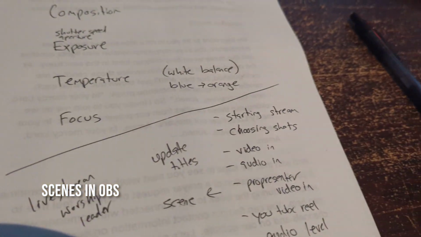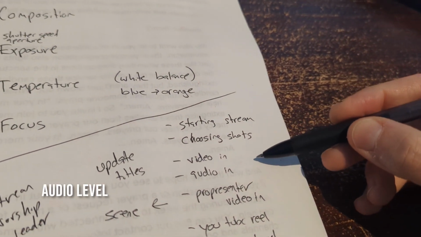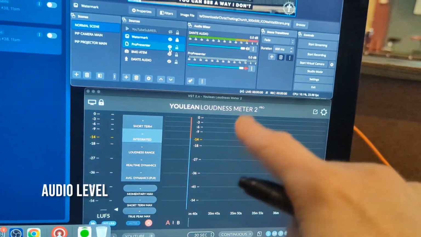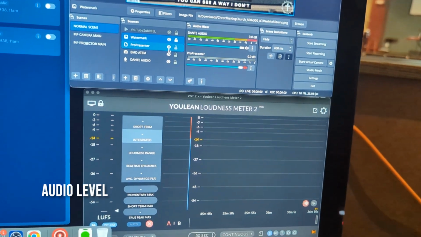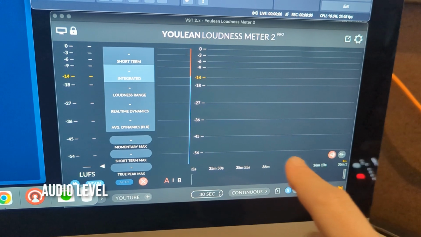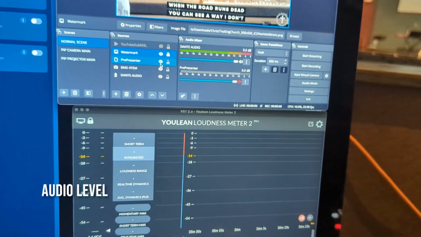Okay, so we have talked about video in, audio in, Propresenter in. We talked about the YouTube reel. We talked about the audio level a little bit, and where it would show up. It'll show up here as a graph over time, and you see there's time back here. This started 35 minutes ago, and there's not been any sound at any point.